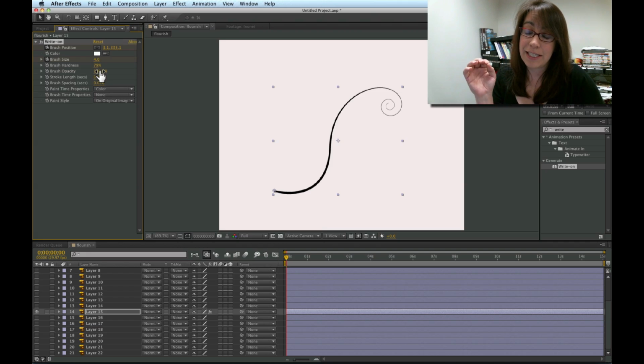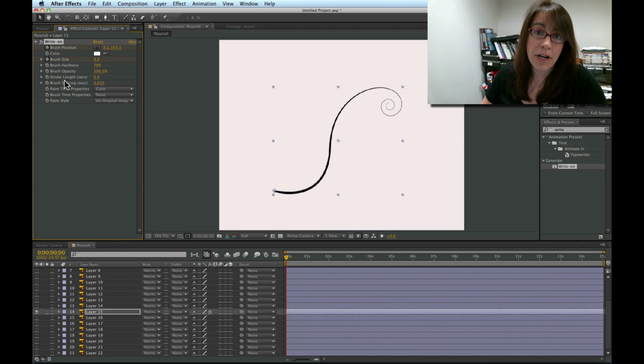But if you want a really clean edge as you're making something animate over time, then you'd want to up that to 100%. If you want a very soft edge, making it look more like it's emerging out of space, then you can soften it up. Opacity, same kind of thing. We're going to do 100%, but if you want some of the values in your overall composition to be softer and let the bottom layers show through, you can change that opacity as well. Stroke length and brush spacing we'll talk about in the other tutorial. We don't really need them for this particular piece.